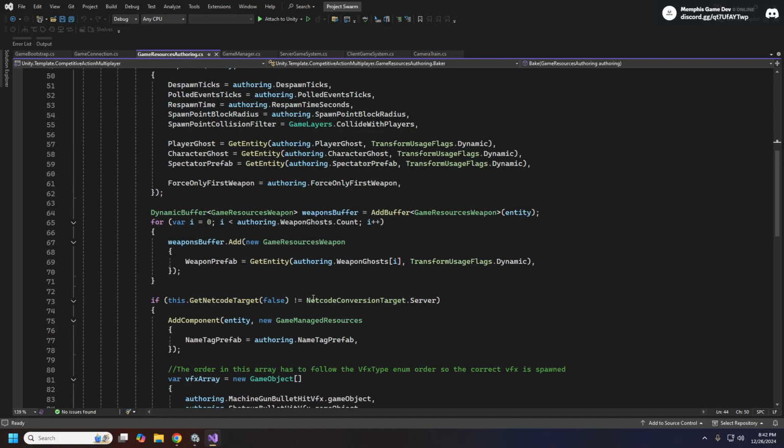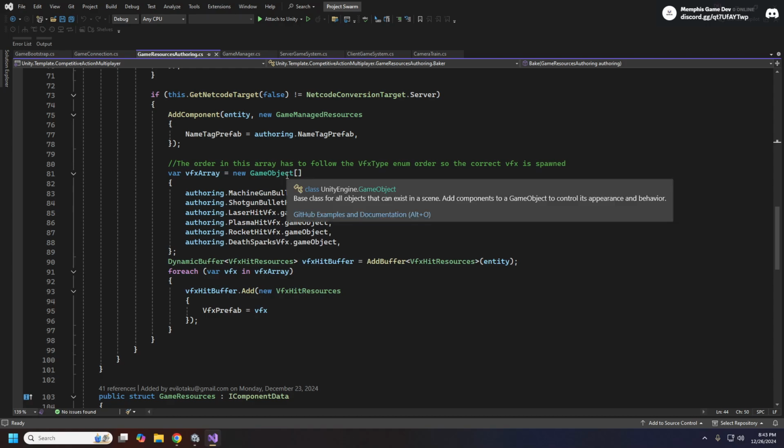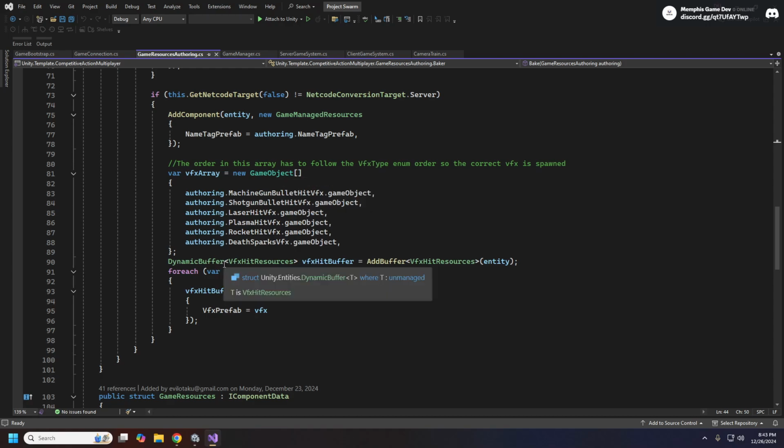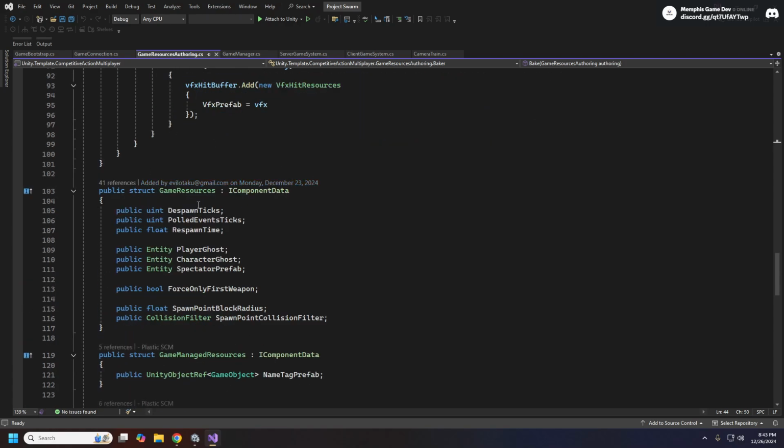There is an enum of hit effects that these bullet and hit effects have to match up to the enum order, just in order for the array to function right. And then we add these to our hit effects dynamic as well. And these are the component data. So these are just structs that you can attach to entities as components. These are our game resources.